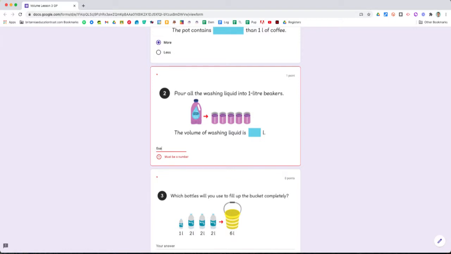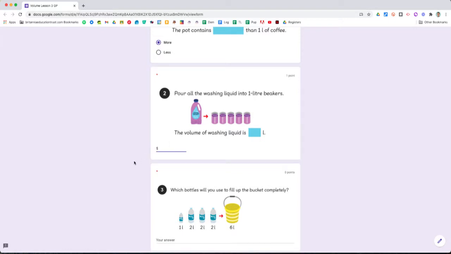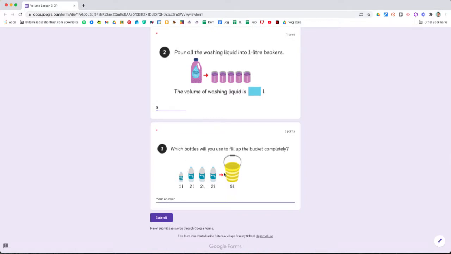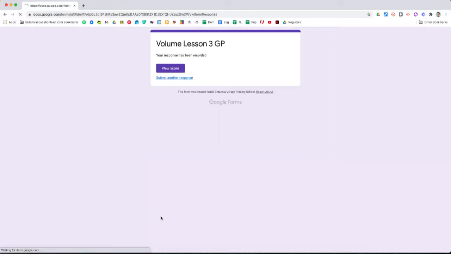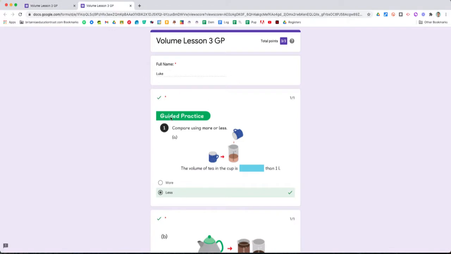But if I write 5 as a word, it will say no, it must be a number. And then for the last one, how many bottles? I'd say 3 lots of 2 litres to make the 6 litres. And then when I click submit, I can view my score. So if you imagine I'm a student right now, I can see that I've got the first one, it's got a tick because I got it right.